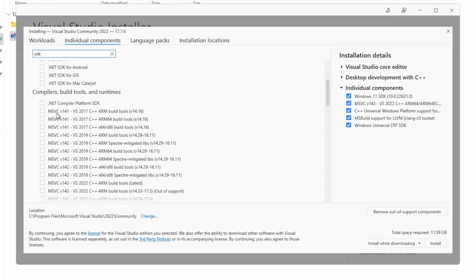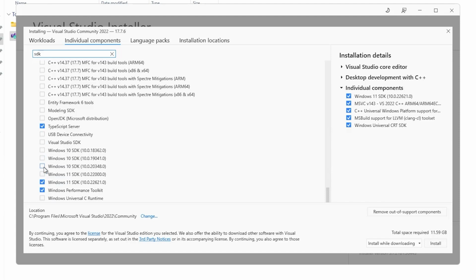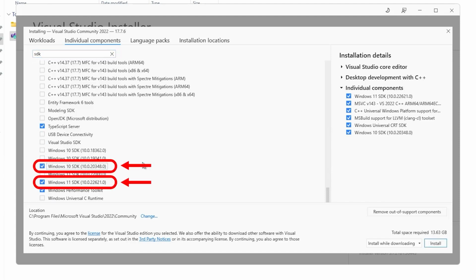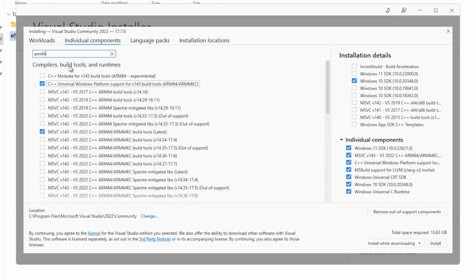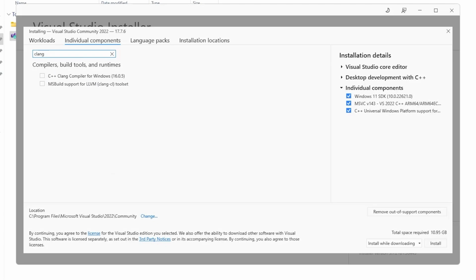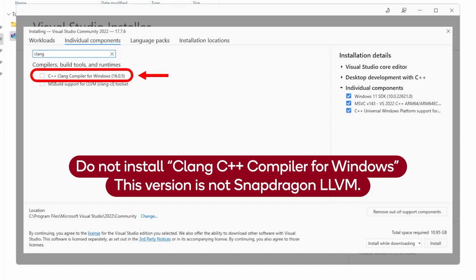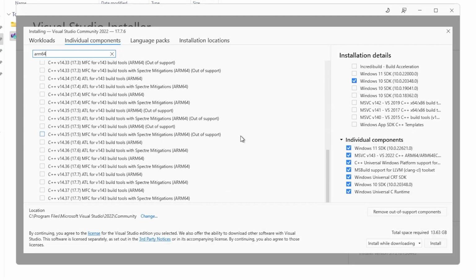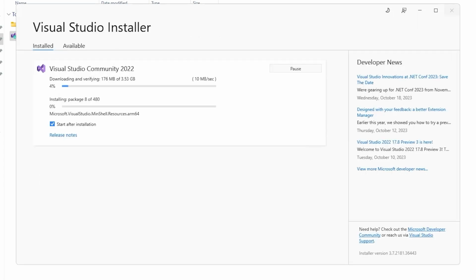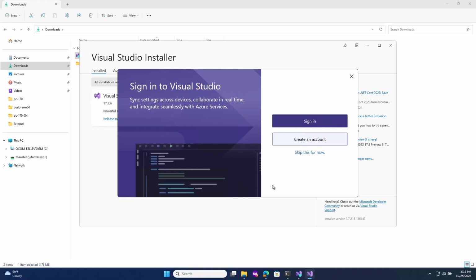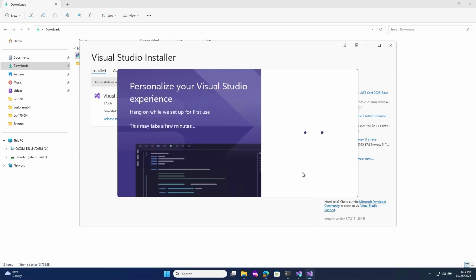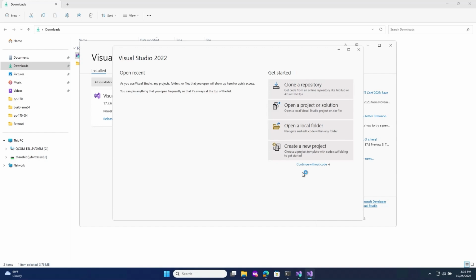We recommend installing the newest version of Windows 10 and Windows 11 SDKs. Specific versions can be added if required. We also recommend that you do not install the Clang C++ compiler for Windows to avoid confusion. This version is now Snapdragon LLVM. Now that we have installed and set up both Snapdragon LLVM and Visual Studio, I will walk you through getting started with Snapdragon LLVM.